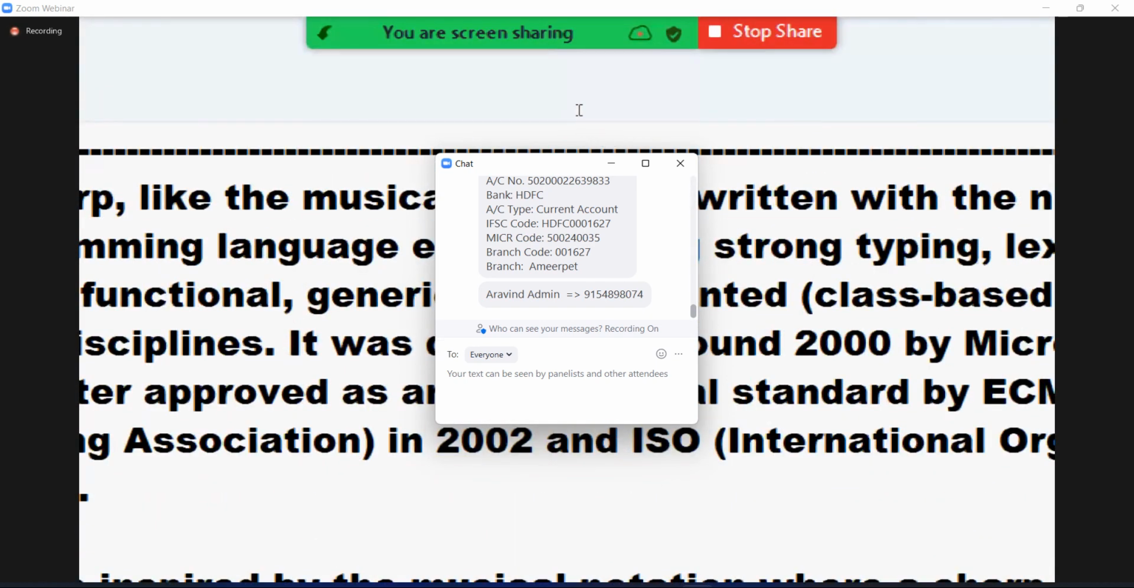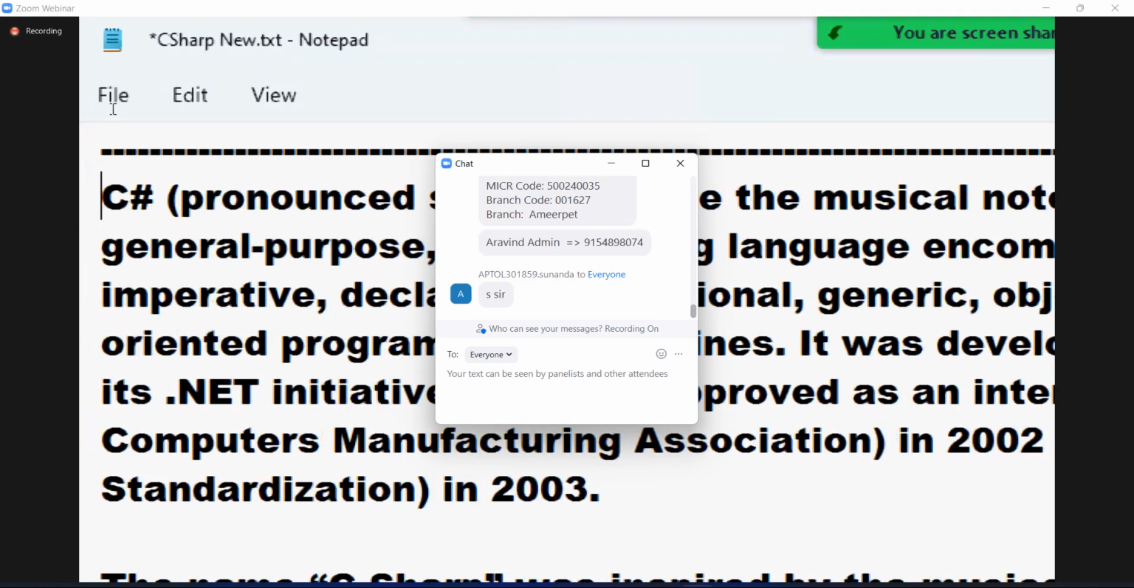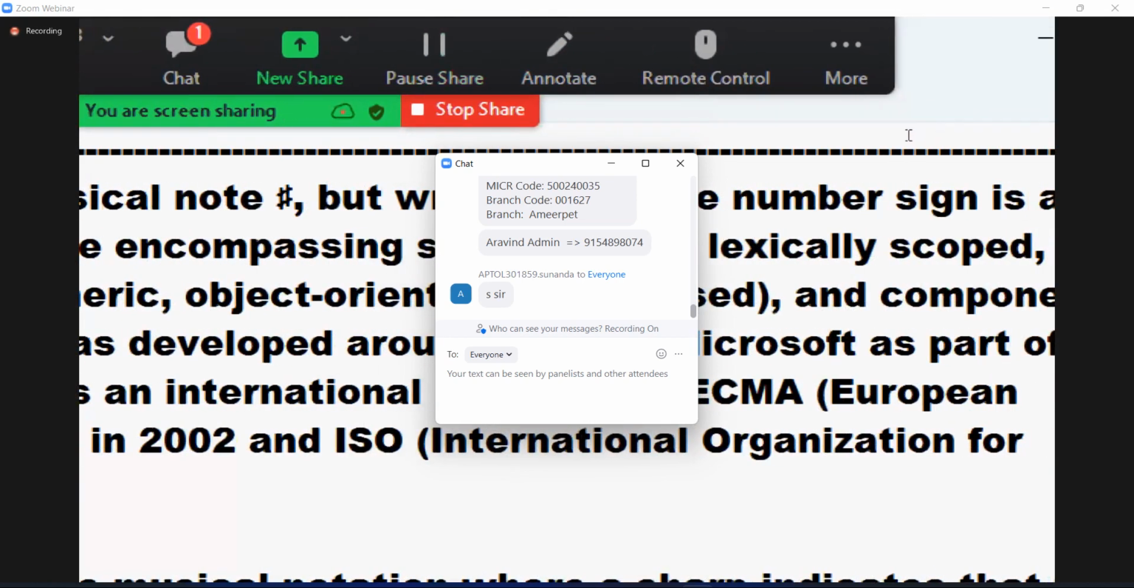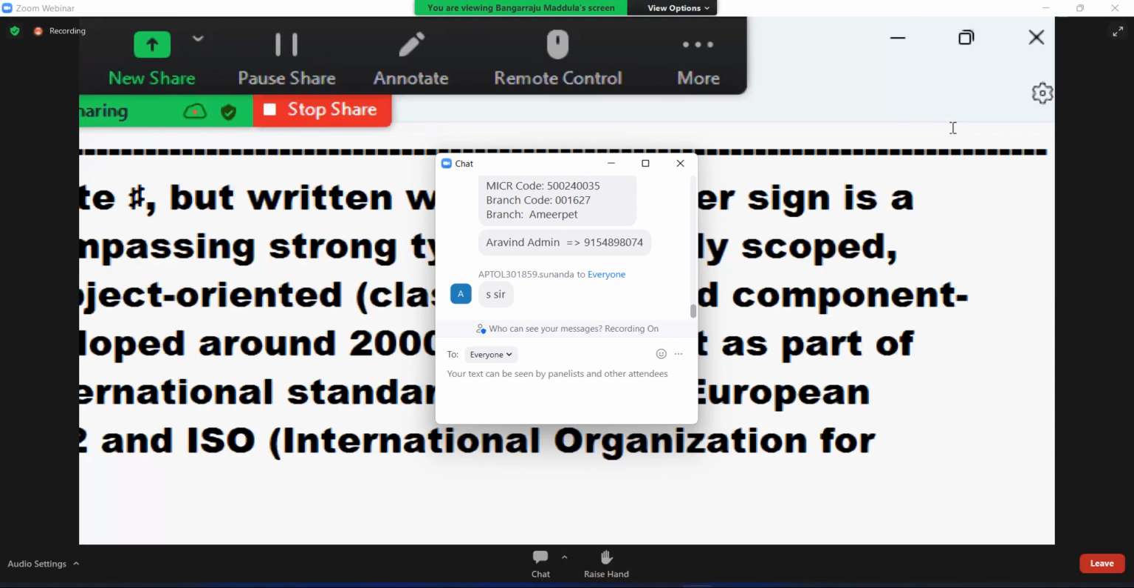The actual symbol is this one here, but this is not what we write. We write the hash symbol, but this is the actual symbol, written with the number sign. What is the number sign? Hash. Hash is the number sign.